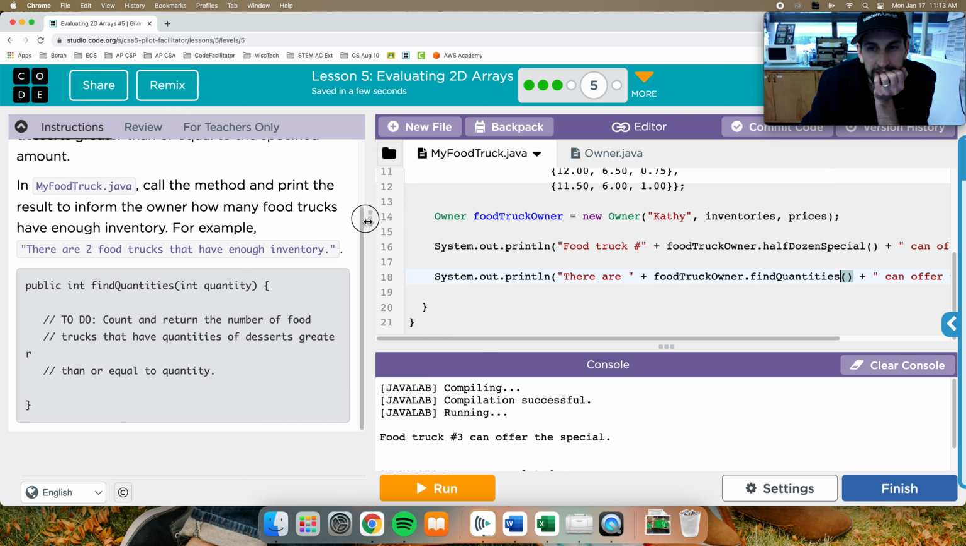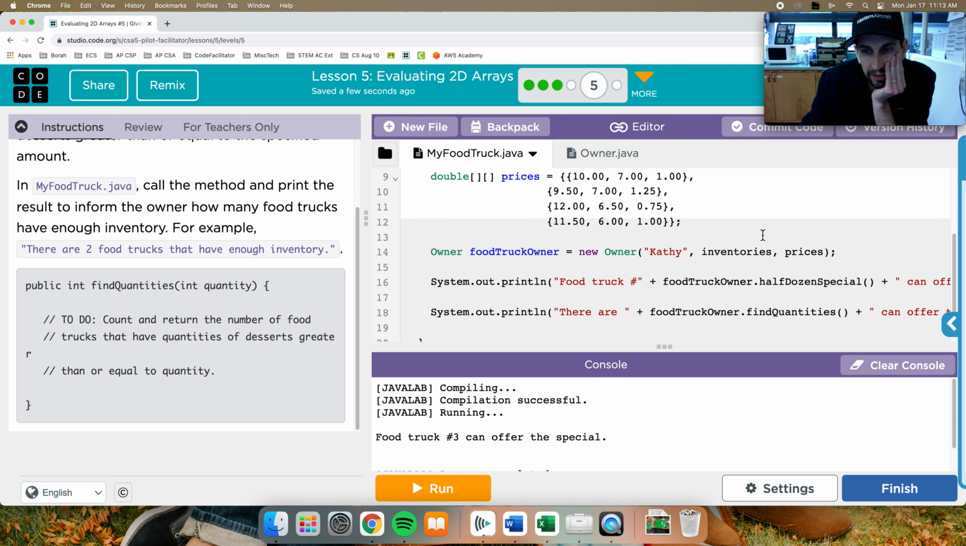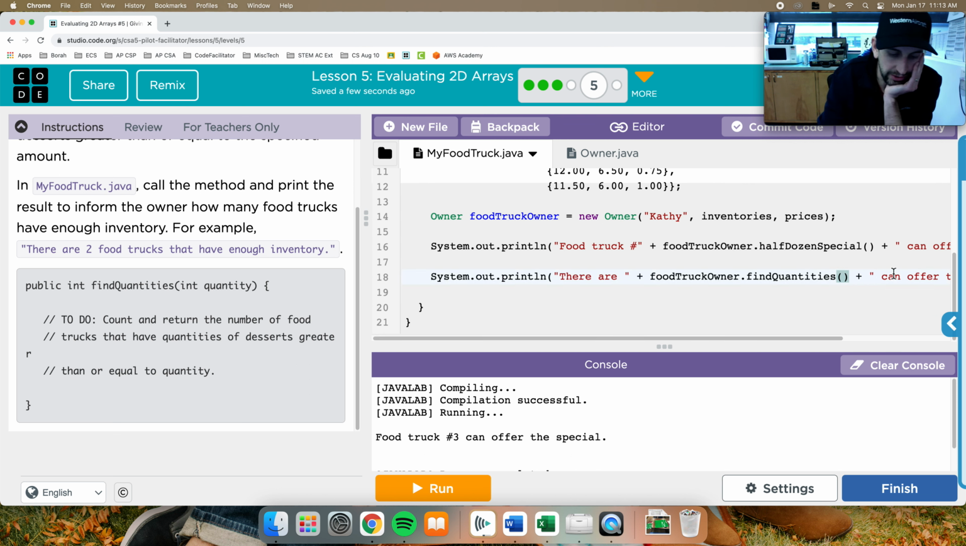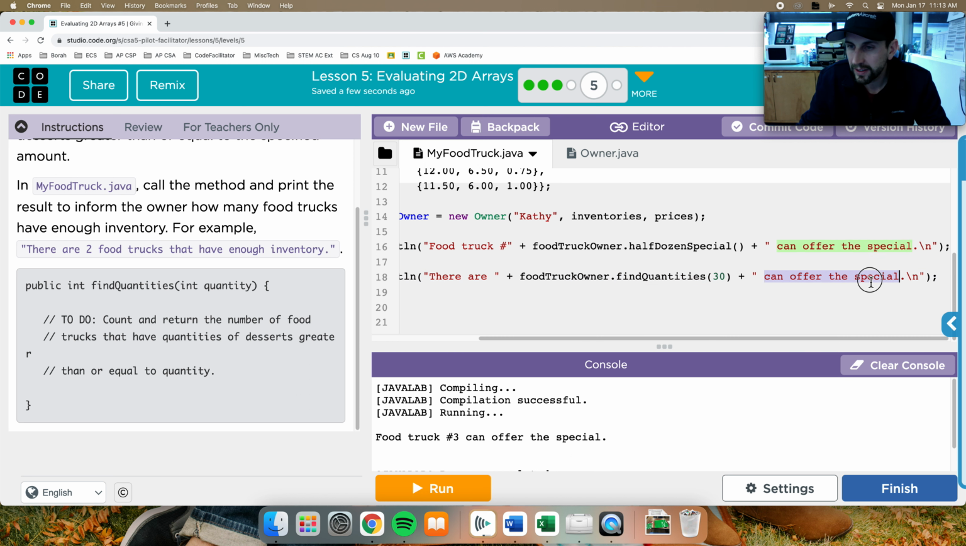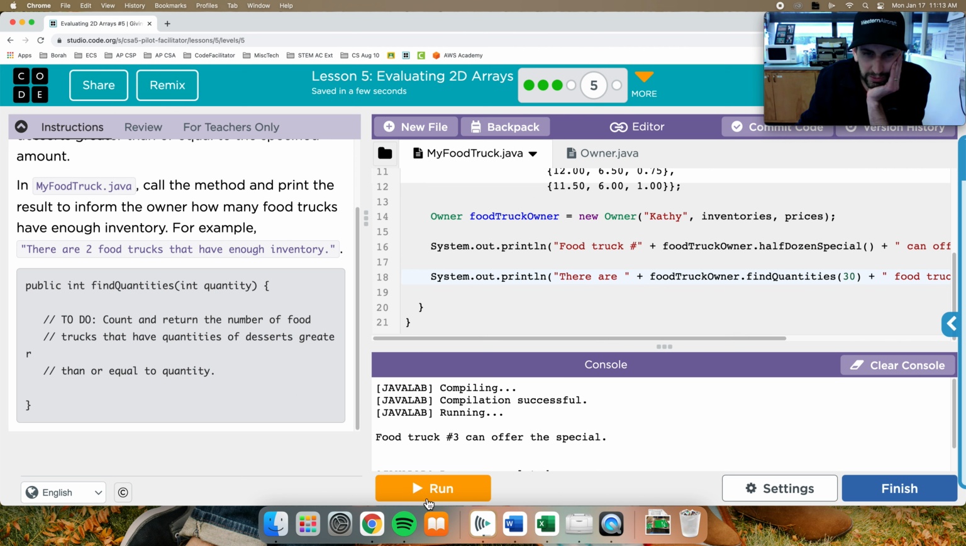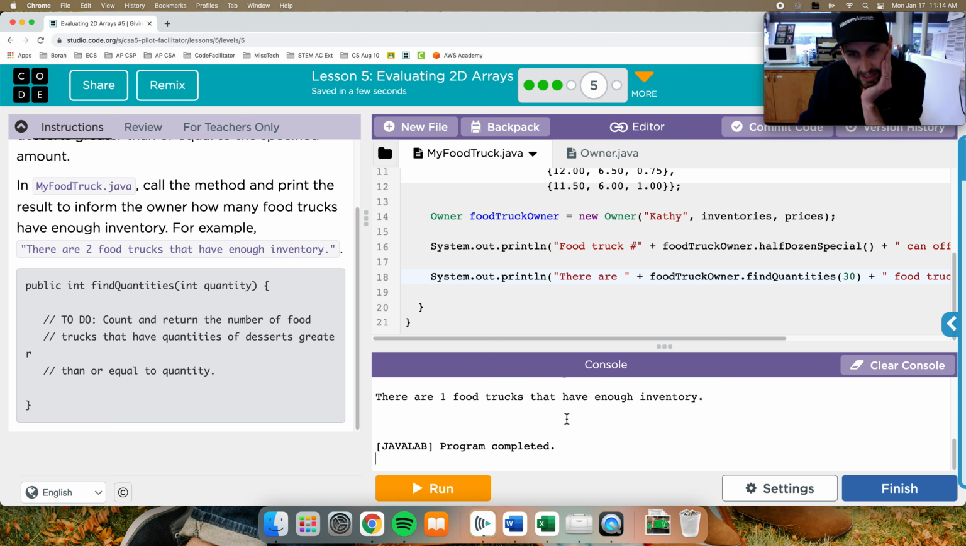So I need a parameter for this. So find quantities, I'm just going to call it on 30. I'm going to look at the biggest number that I've got. Find quantities 30, because I want it to just print 1. Food trucks that have enough inventory. Okay, so I'm going to grab that, paste it here. Let's rerun this. So there are 1 food trucks that have enough inventory.